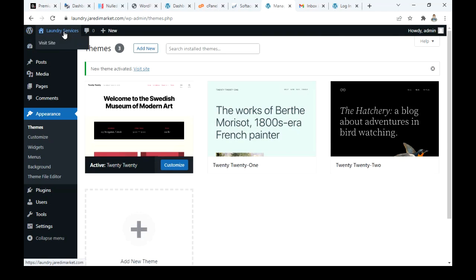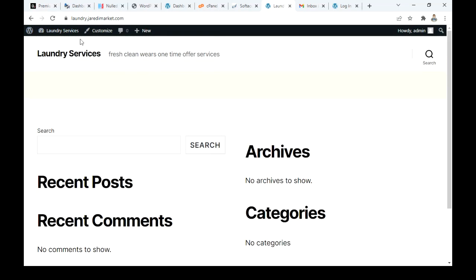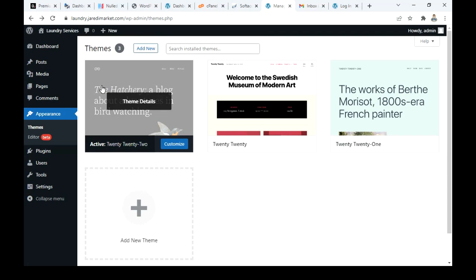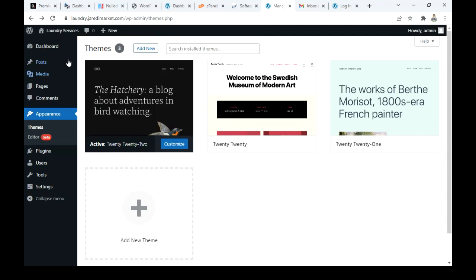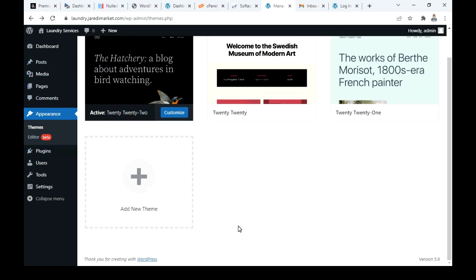Okay, let's take a look at it. And you can see the design has changed. So that is the theme. So what is a theme? What is a plugin? What are posts and what are pages? I'm going to explain this shortly as you listen.